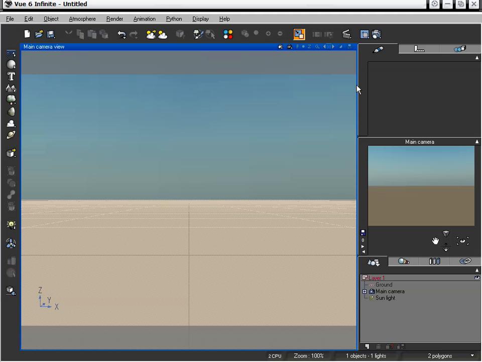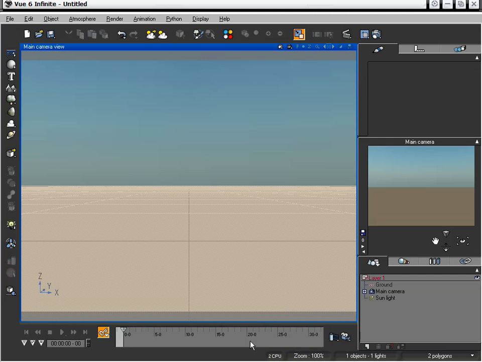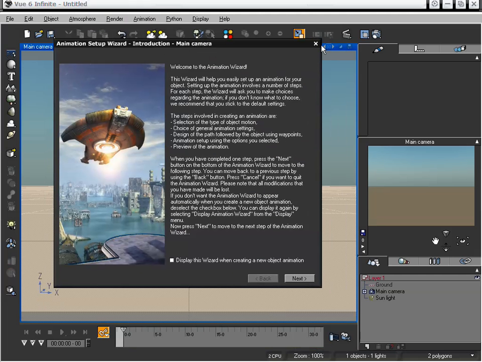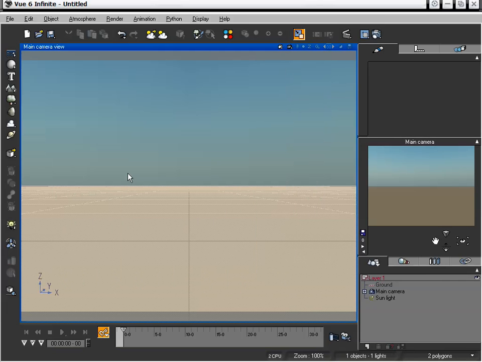When it comes to rendering animation in Vue, there's a couple of different options that we have available. First thing I'm going to do is hit F11 on the keyboard to pull up our timeline. Now, if the animation wizard pops up, which will look like this, you can just go ahead and close that out. And you also want to make sure that "display this wizard when creating new object animation" is checked off if you don't want that to show up every single time you open your timeline.